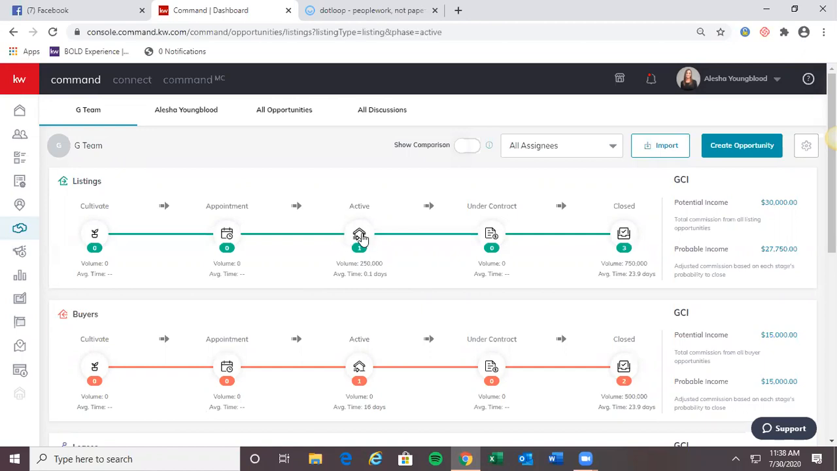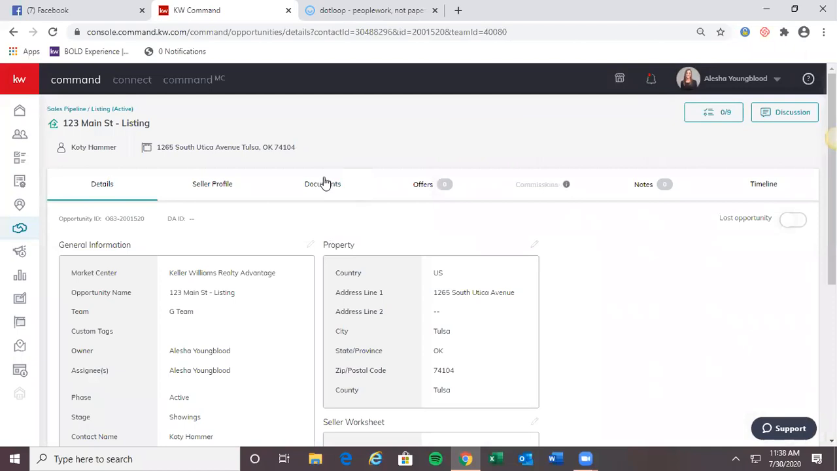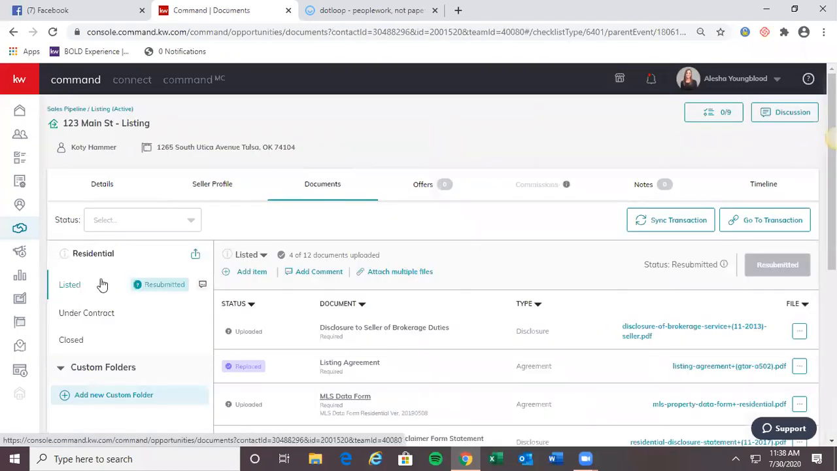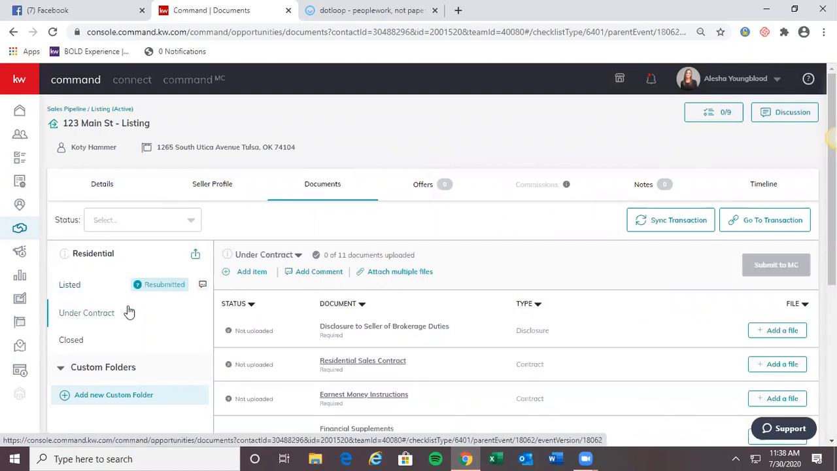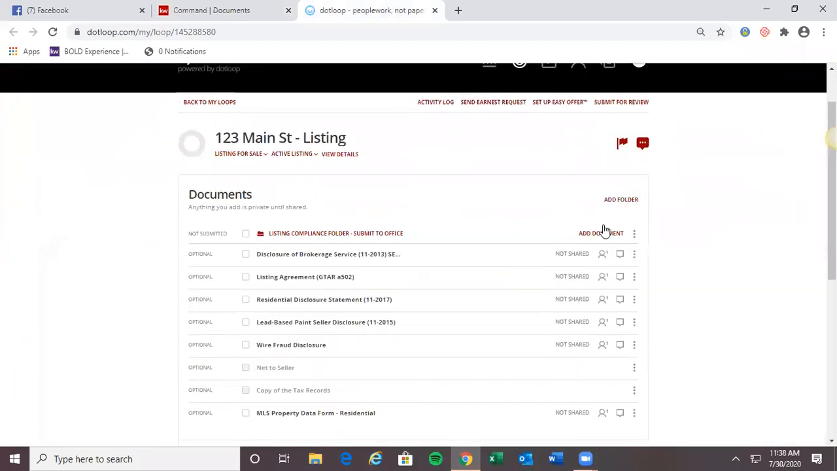So right now though, we're going to pretend that we've got the contract side of this, and we're going to go back into that opportunity card, back in here, back into documents. And now I'm going to be working in my under contract folder. Okay. All right. Let me do some prep work real quick. Let me pull in some documents.